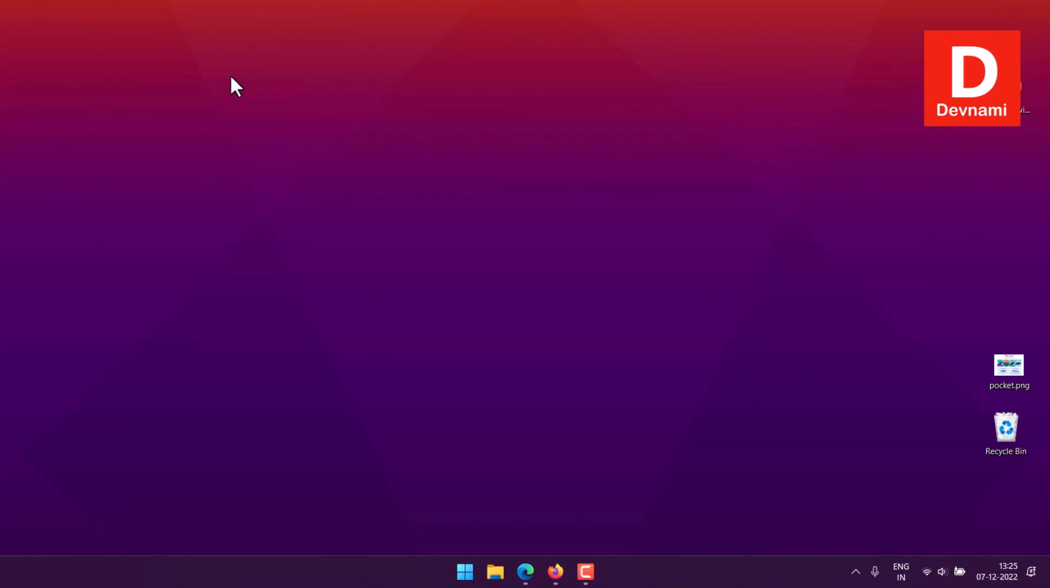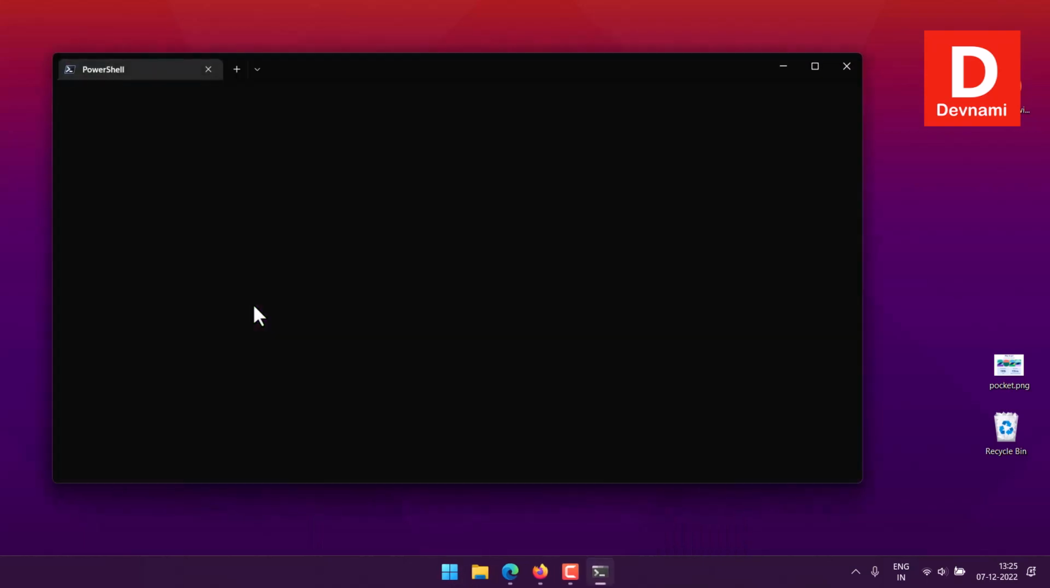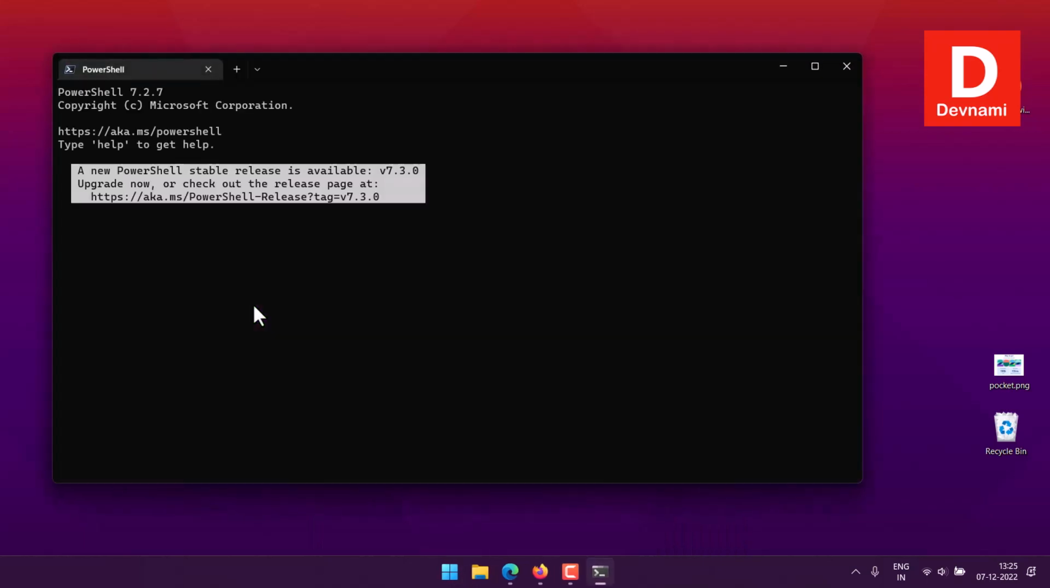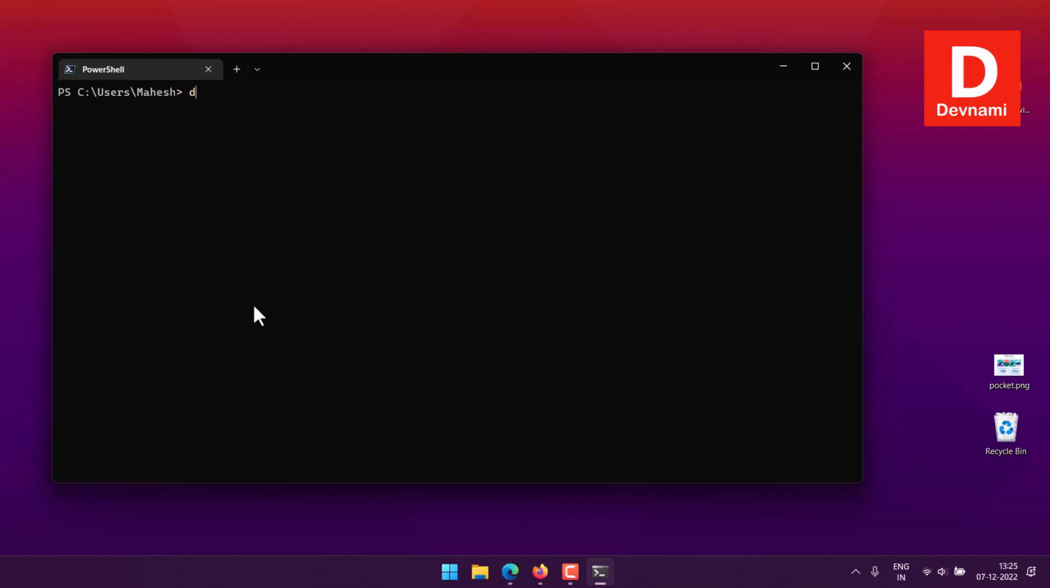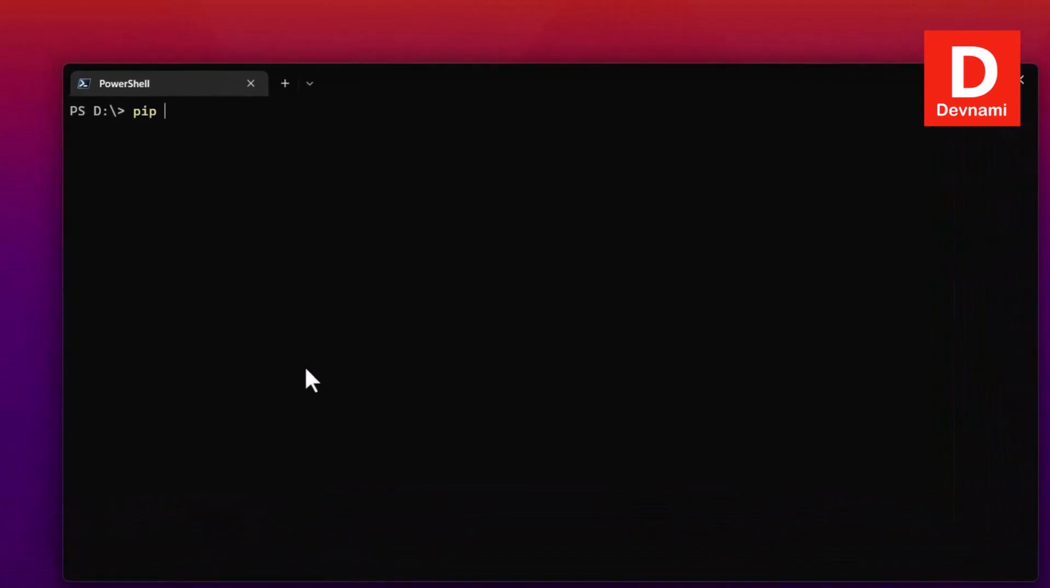Okay, so let's take a look at how you can draw a lollipop chart in Python using the Matplotlib library. First thing, I'm going to open the terminal. Right here I'm going to install Matplotlib. So let me clear the console, move to another drive.